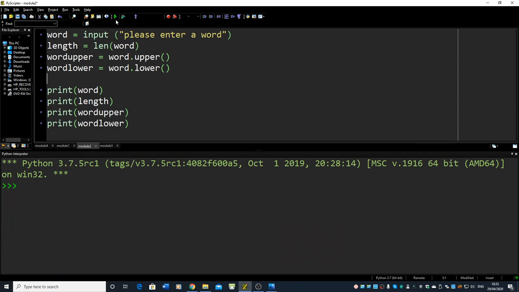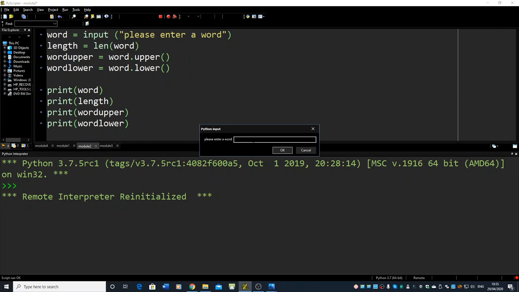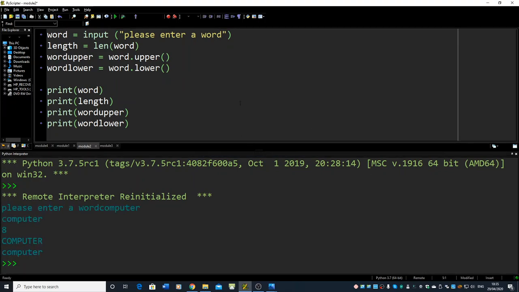And we try and run that piece of code now. It's going to pop up, and I'm going to just add the word computer. So I hit that, and what happens? I've entered the word computer. It's looked at it, counted how many letters there are, and it says that's 8 in length. And we look: 1, 2, 3, 4, 5, 6, 7, 8. Yep, it's got that right. It's then printed it in uppercase, and then it's taken it and made sure it's all in lowercase.